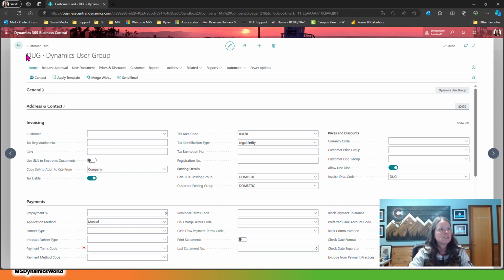So every time we sell to this customer, the system's automatically going to tell the sales quote, sales order, sales invoice, any of those types of transactions, the system's going to know that this customer is liable for their tax. Okay. So on a customer level, that's as easy as it is.